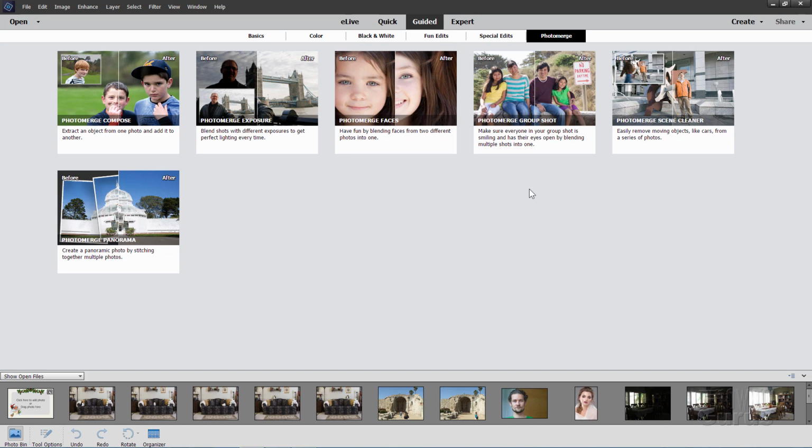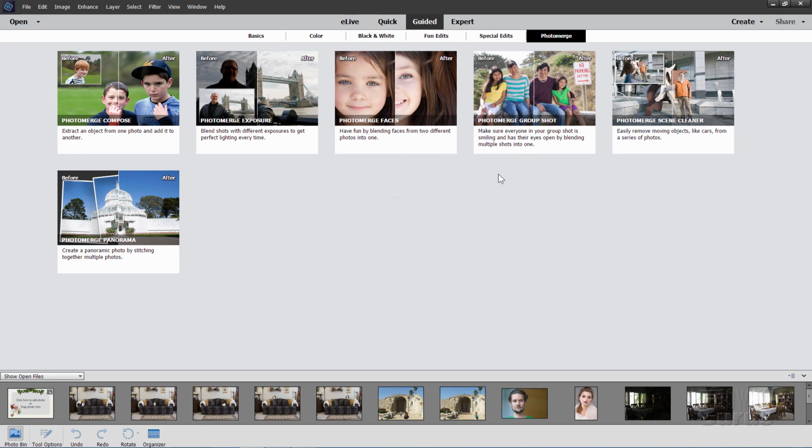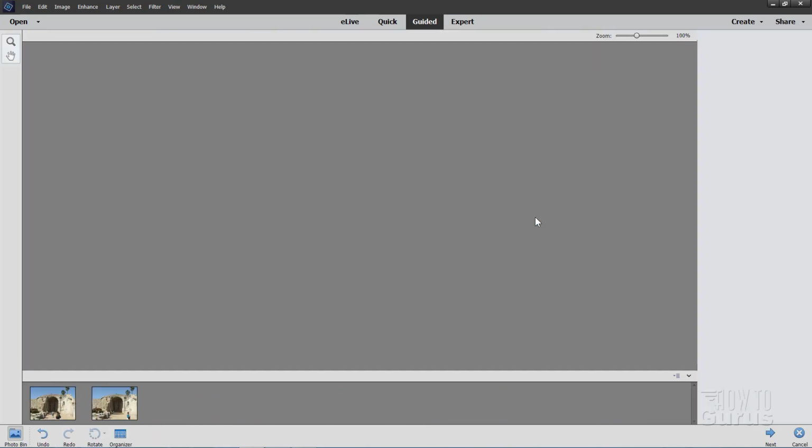The next trick here is the Photomerge Scene Cleaner. And this is similar to these two in that it is going to align your images and then allow you to copy parts of one or more pictures onto another picture. Let's see how that one's done. Now over here I have these two shots. I'll use the Control key and select both of those and click on the Photomerge Scene Cleaner.